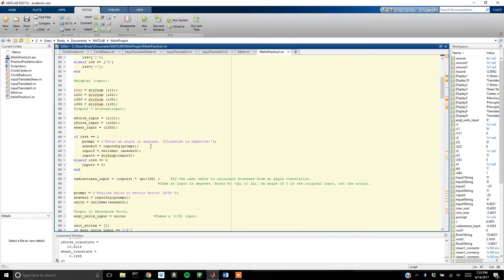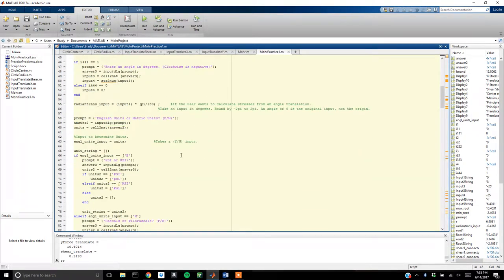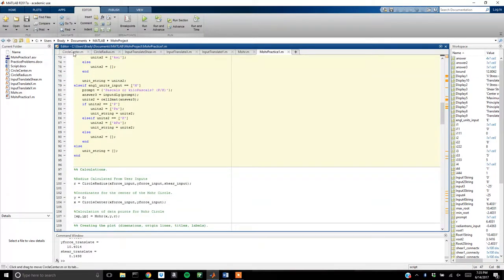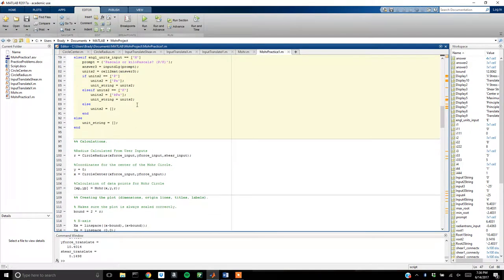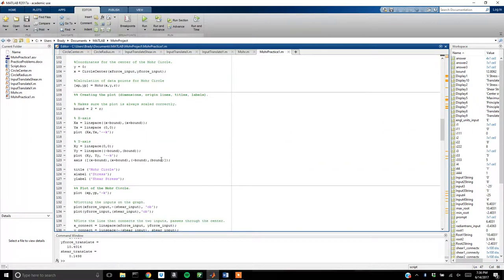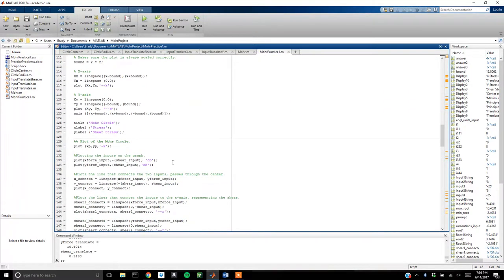This whole section is user inputs, and then it will send it to several other functions that I've created, such as circle center, circle radius, input translate shear, input translate x, input translate y, and more. And then there's the main script, which is more practice one, just because I didn't rename it more final, but that's what it is. And then it'll send the modified data to these functions down here and down here.